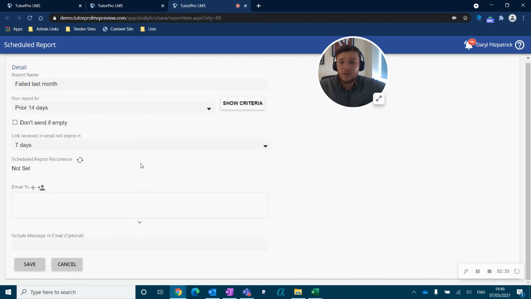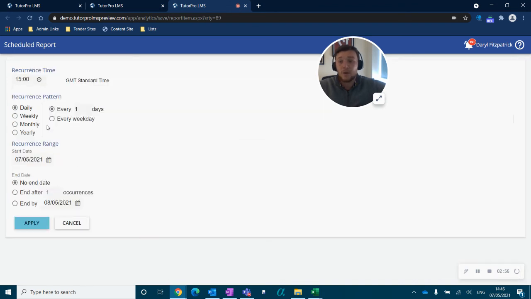We do then also have the option to look at setting up a recurrence and also an expiration. So for example, if you are going to send this out on a monthly basis, you may only want the link to be live for the following 7 days because it's going to be used in a board meeting or something along those lines. Again, we can set up that recurrence, meaning that we can get this exact report to our mailbox every month or week, or however long you want to set up that recurrence for.